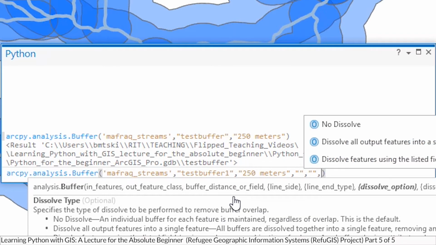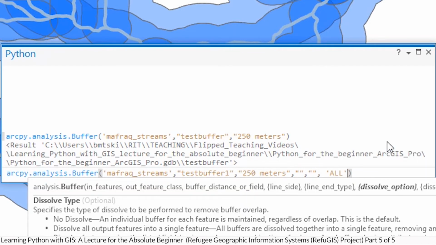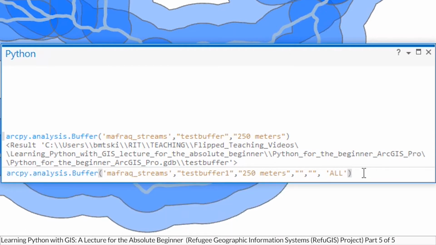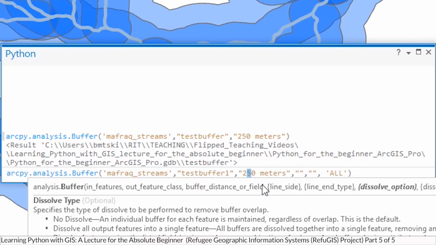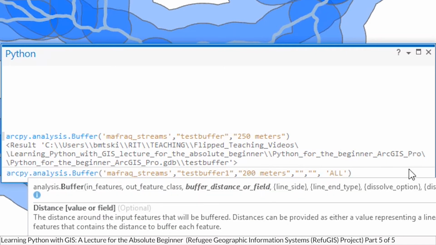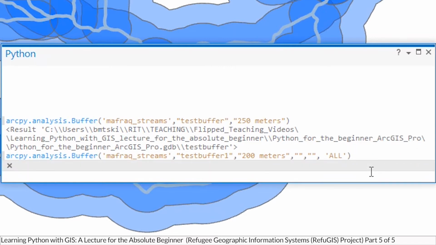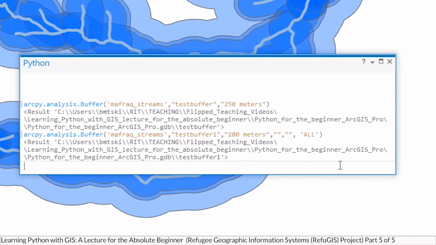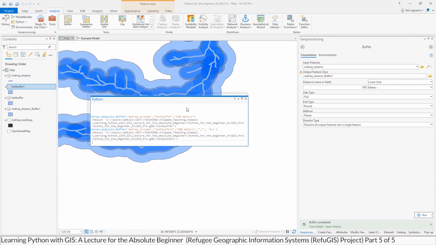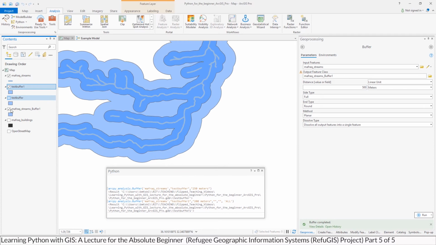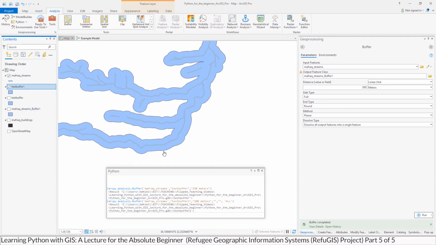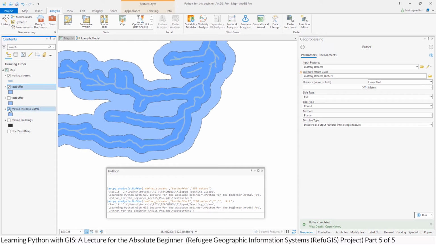And I've got to work my way to dissolve, and I'll select dissolve all output into a single feature. Now notice how it actually put a string all as opposed to what popped up. But that should be sufficient, and I'll make this distance a little different just so we can distinguish it visually. So now test buffer one, if everything worked according to plan, is 200 meters with dissolve compared to my first one that was dissolved.